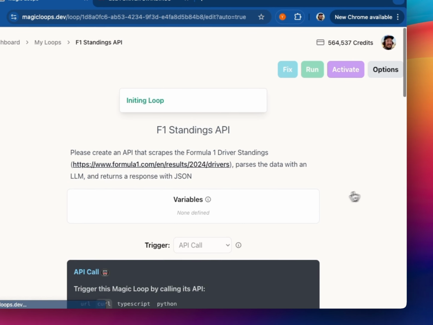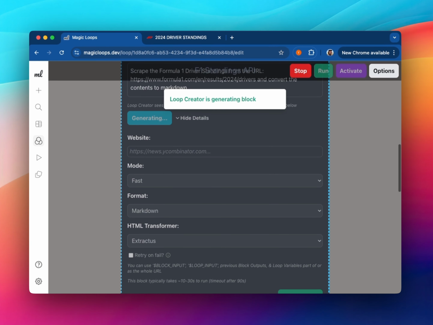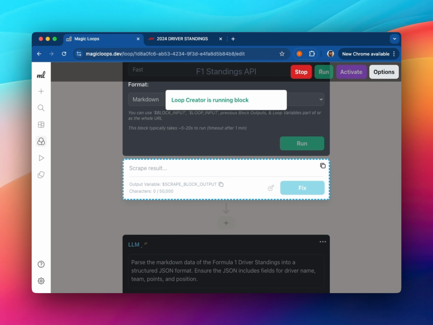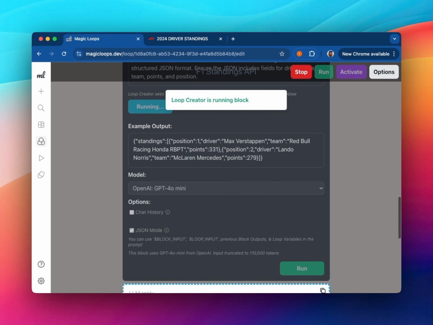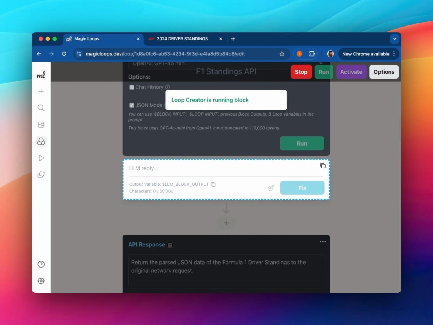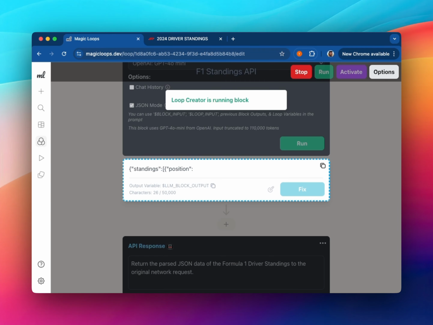Looks good to me. So now I don't have to do anything. The Magic Loop creator will go through and try and build our request. Now, if it gets stuck, we can help it. We can talk to it and tell it what's wrong. But it looks like for this case, it's going to work pretty well for us. So right now we're in what's known as an LLM block, where we are calling GPT-4o Mini from OpenAI.